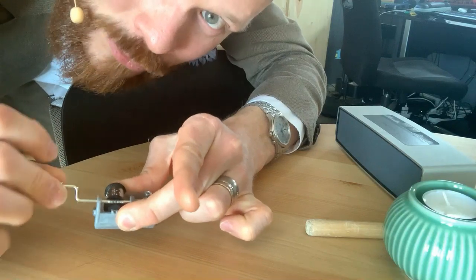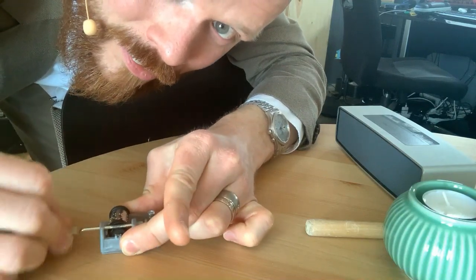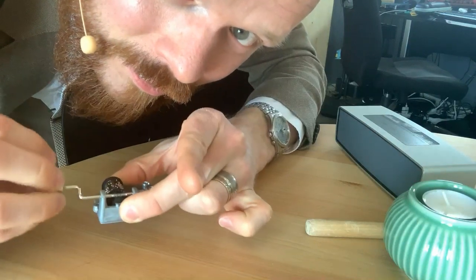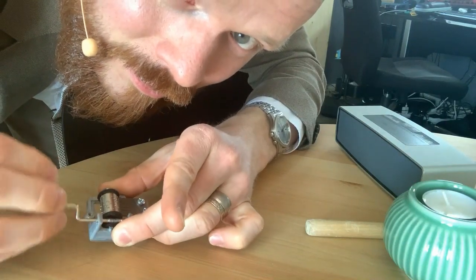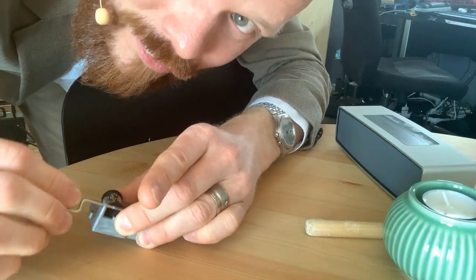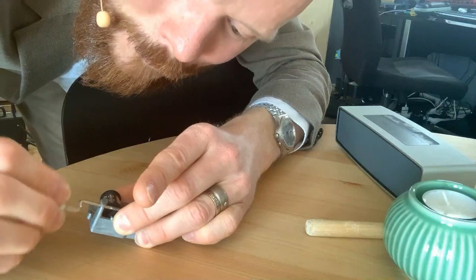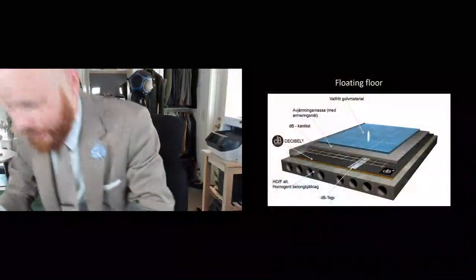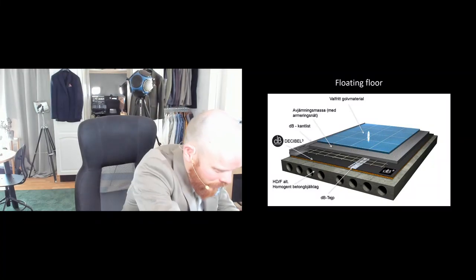Here you can see what happens when you get a connection. And it just needs to touch. So that's what I mean. That's why it's really important to make sure that it is separate. I really mean it.